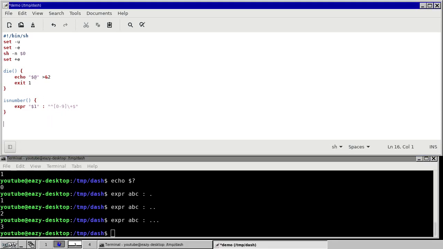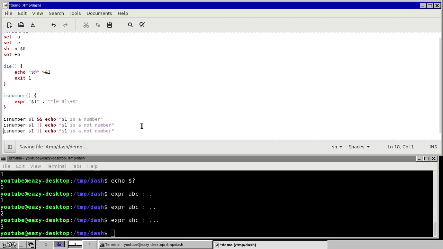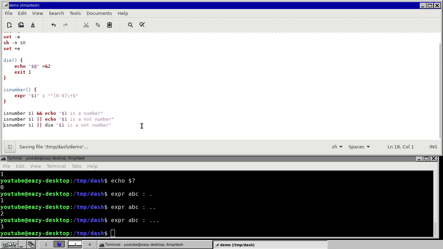Anyway, returning to the isNumber function. Here I'm testing the first parameter of the script to see if it is a number. And if it is, I will print that $1 is a number. If it is not, then I will print that it is not a number. We could use this, say, for input validation of our script. If we require the input for our script to be a number, then we could say, is it a number? If not, quit with an error message.